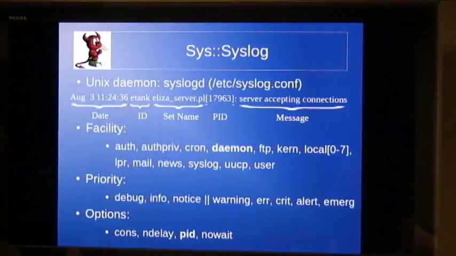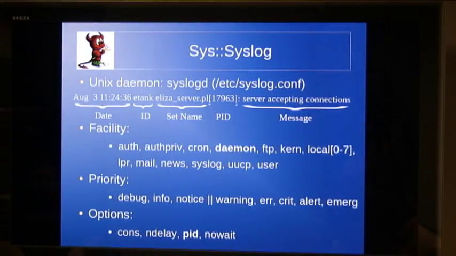So there are three pieces of information that syslog needs: a facility, a priority, and the options. The facility just tells it pretty much which one of the syslogs to write to. For this one, we're using daemon, but obviously you can see there are several others you can choose from. I guess if you're going to write a mail server, you'd use mail, and so forth. Also, local0 through local7, those are just arbitrary ones you can use.